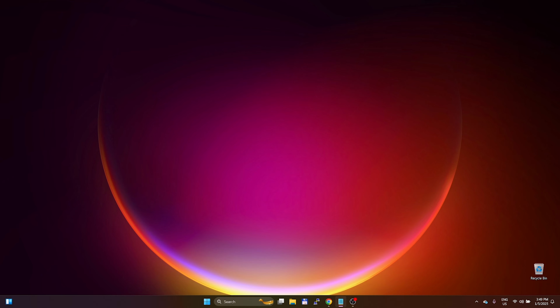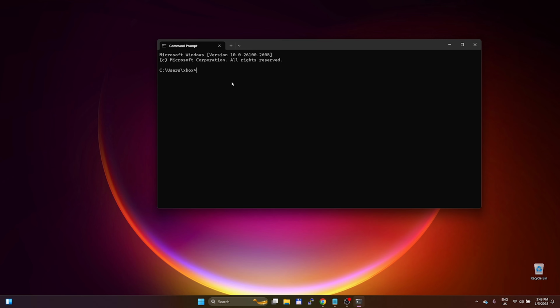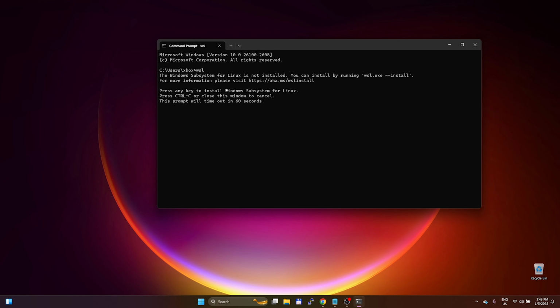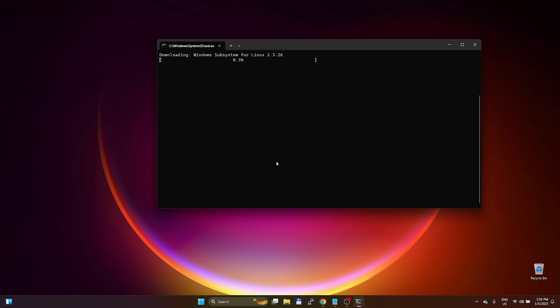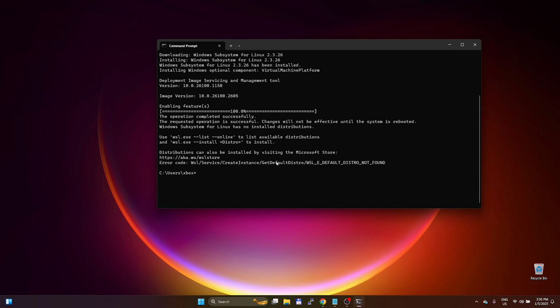Let's get started. We need to open the command prompt for WSL, which stands for Windows Subsystem for Linux. So we will type WSL and we can type any key and it will install. And we wait for it. This might take a while. And it installed. Now we'll have to restart the computer.